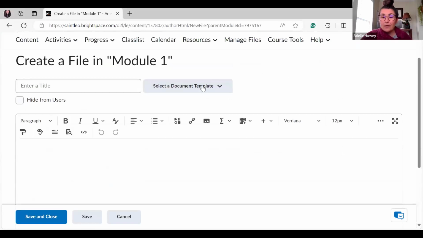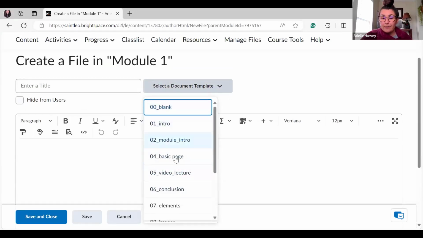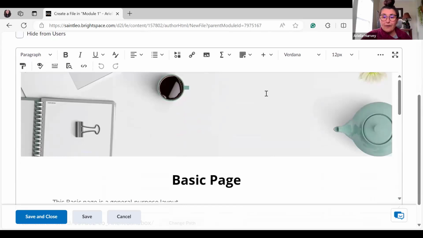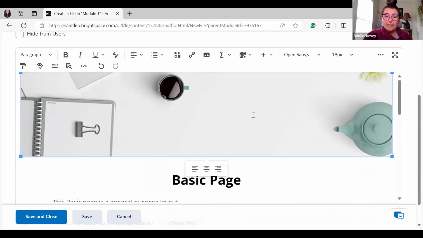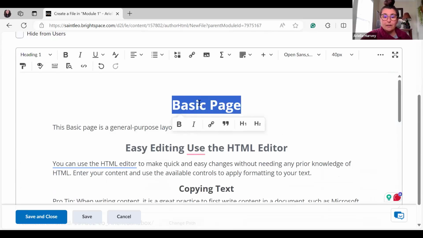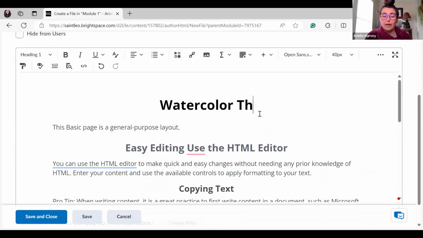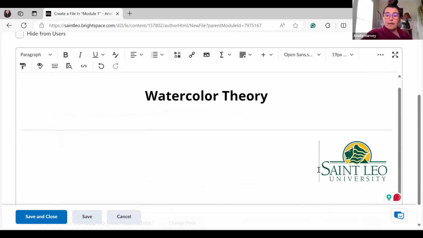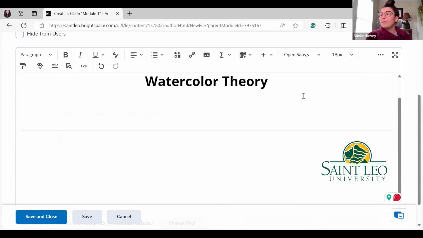Now, this file can be any one of these templates that are here. I'm just going to click basic page. Now I have my basic St. Leo page here. I'm going to actually remove this picture because I don't want it there. And I can change the title to watercolor theory. This is always on my mind. So I'm teaching watercolor theory, erase the rest of the page. I'm going to give a basic overview of the theory.